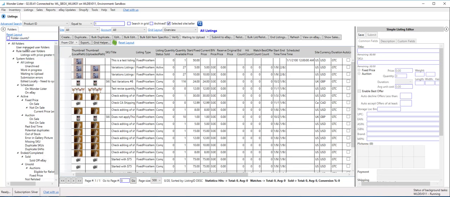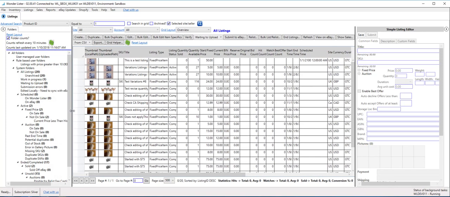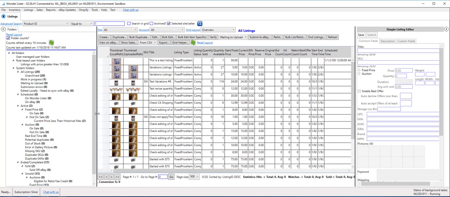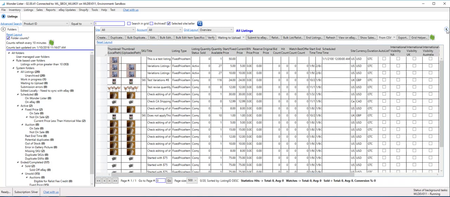To enable the folder counts, you can click on this checkbox to enable or disable the counts. Now, as you can see, for some folders I do not see the counts anymore, so I can expand this folders area like this. And since for the purpose of this video I do not need this right-hand side, the simple listing editor, I can hide it by clicking on this, so I can maximize my grid area now.